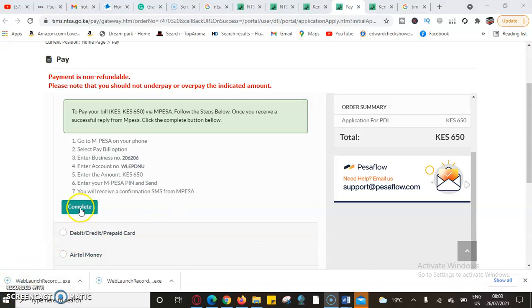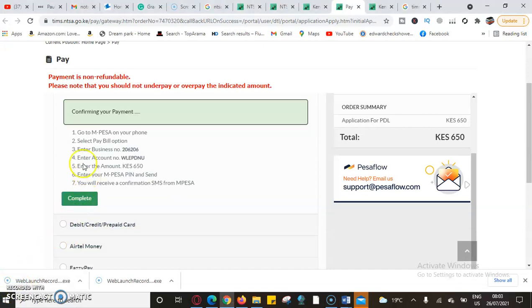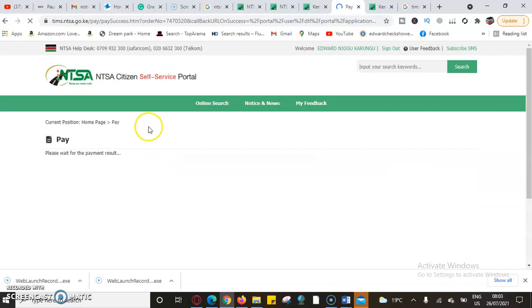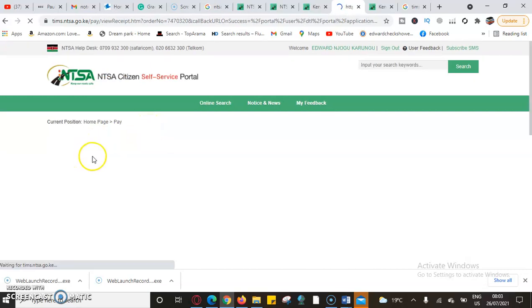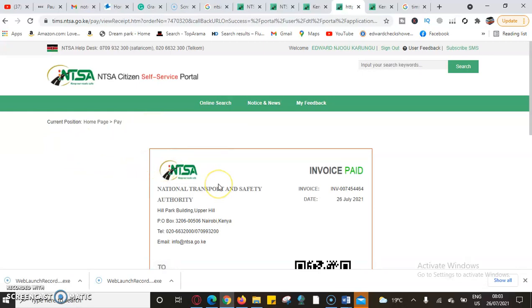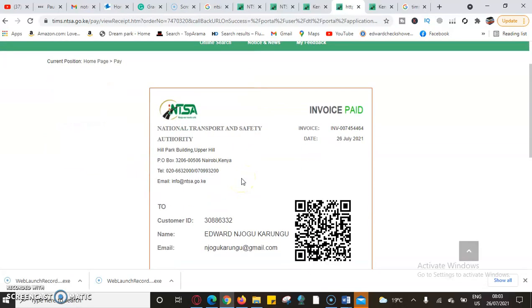So I've just paid. I'll say complete. It's saying confirming the payment. Imagine it's very automatic. These days with technology in Kenya, M-Pesa never gets it wrong. So we'll come here and say please wait for the payment results. We can see now the invoice is paid.